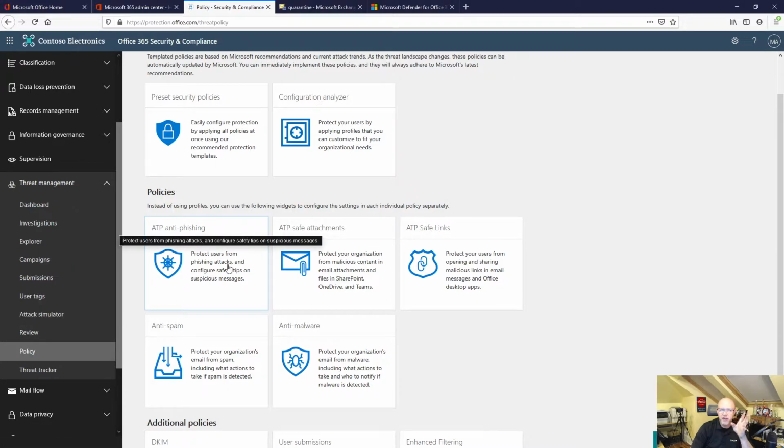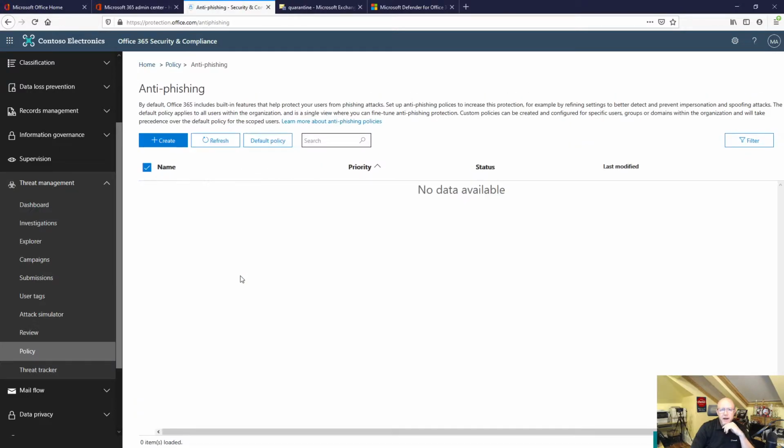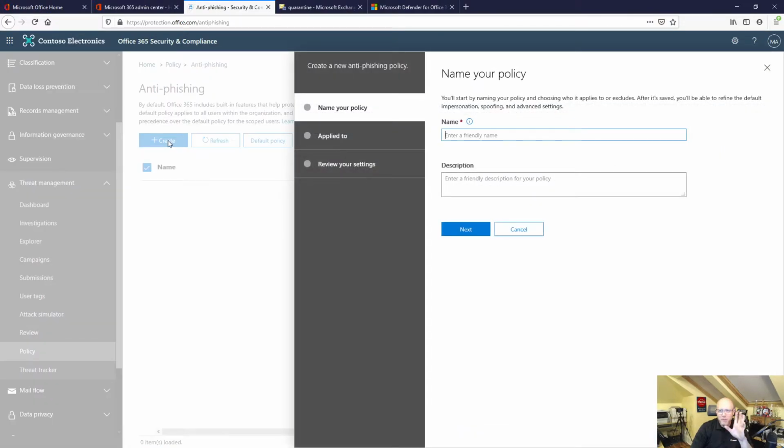But let's go into phishing, because that's the next real big one. The thing that's interesting with Microsoft is they give you the anti-spam and anti-malware protections out of the gate. And they give you basic policies to start with. But for these three, nothing. They don't give you anything to start with, which is really odd. But we'll go through it.